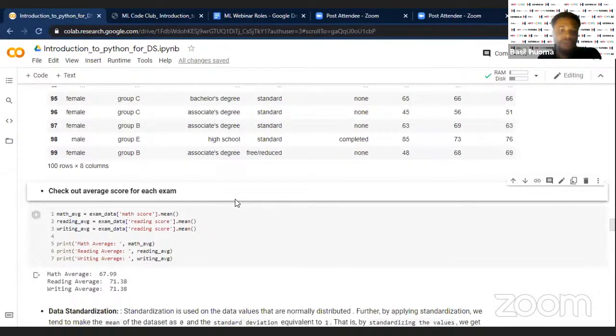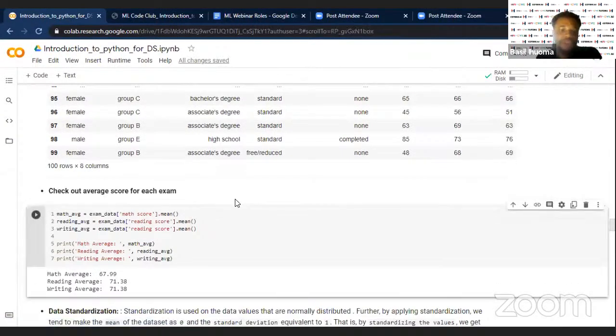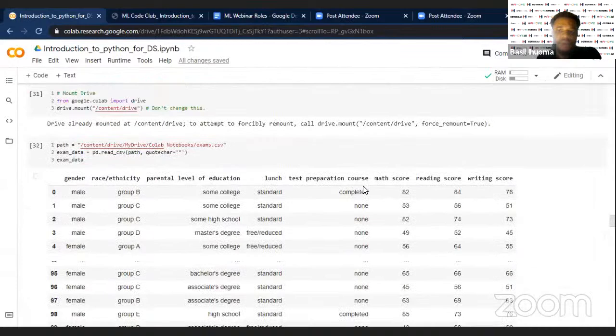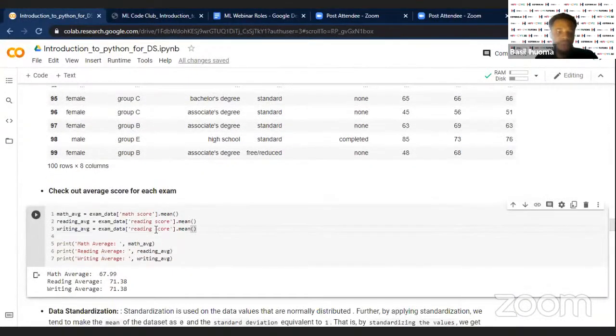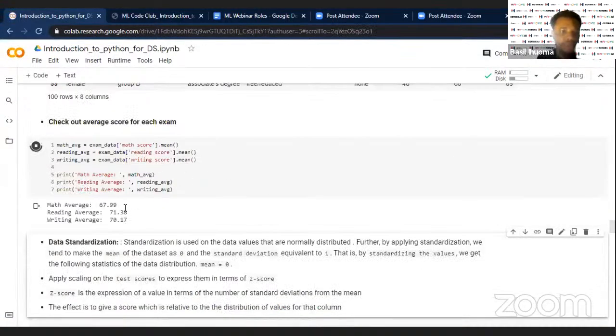So the very first thing is to check out the average. Probably you just want to know the distribution of the numerical data. So I have to check out the mean of each of the numerical data. That's the math score, the reading score, as well as the writing score. Sorry, I think this is wrong. The writing score. Yeah. So this gives us the math average, the reading average, and the writing average.